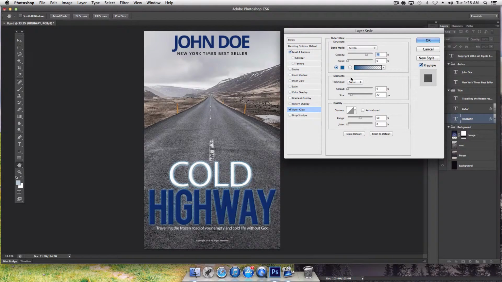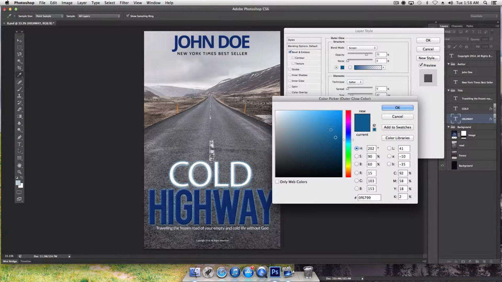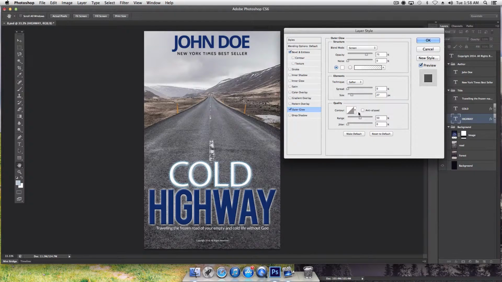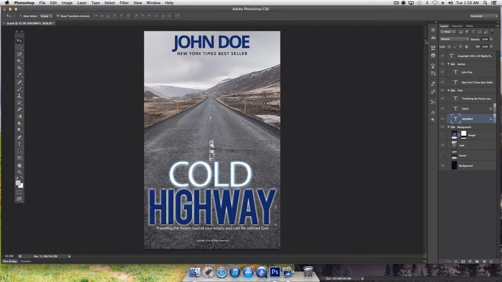What I can also do here is, you see this outer glow? If I click here where the color is, I can go ahead and change the color. So if I wanted it to be white instead of light blue, I could have the white color. So we'll go ahead and keep that maybe, just to see how that looks. I can always get rid of it later. And I'm going to keep that, so I'll hit OK. If I didn't want to keep it, I could have hit cancel, and it would have gone back to how I had the text before that.